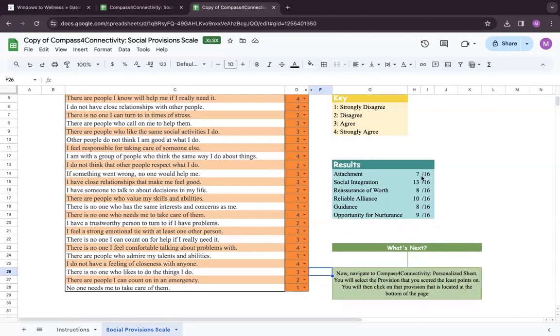And so the strongest provisions, these are your 6 provisions: attachment, social integration, reassurance of worth, reliable alliance, guidance, and opportunity for nurturance. And though these might not make sense yet, you will completely understand once you get to your personalized sheet. So for now, just kind of observe. We can see here that our weakest provision is attachment. Our strongest one is social integration because it's closer to that 16. So the higher the score, the stronger the provision.